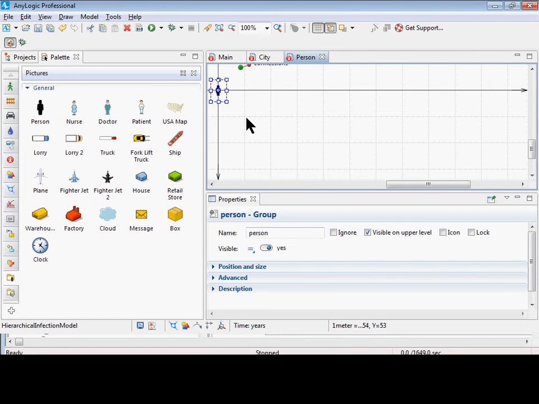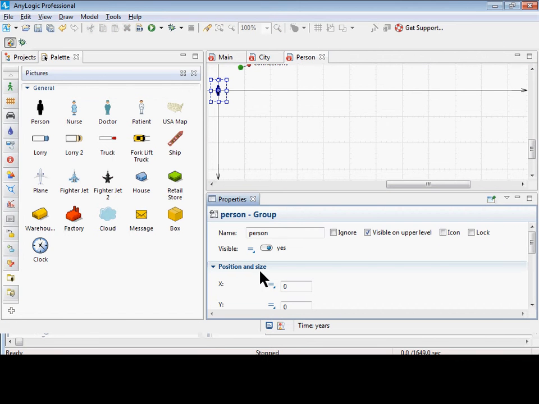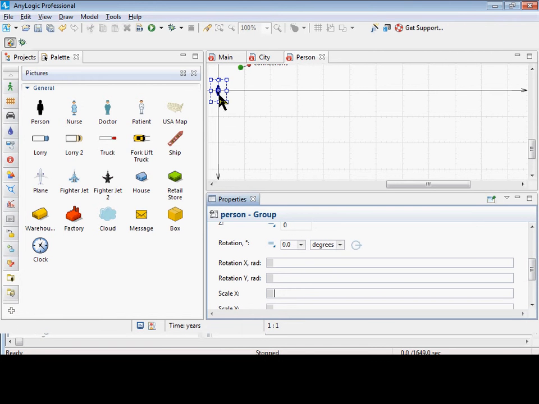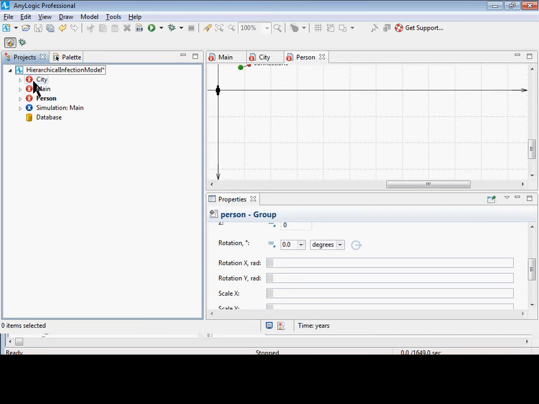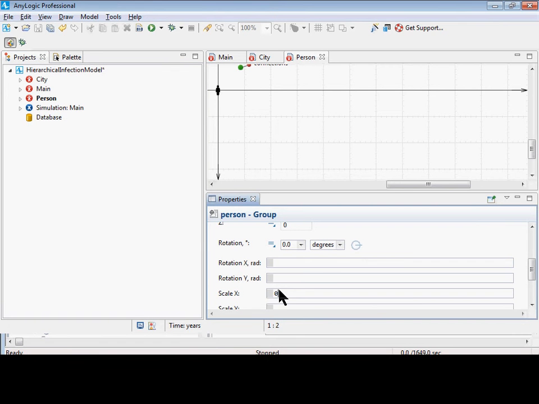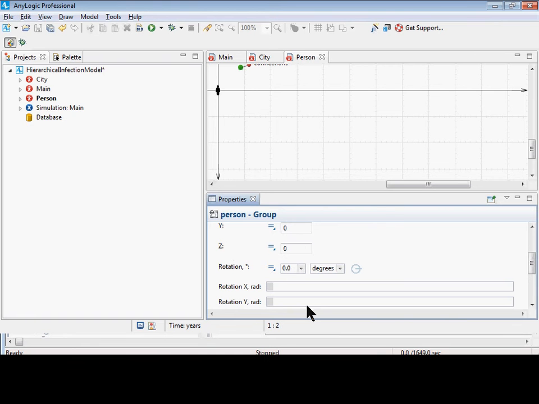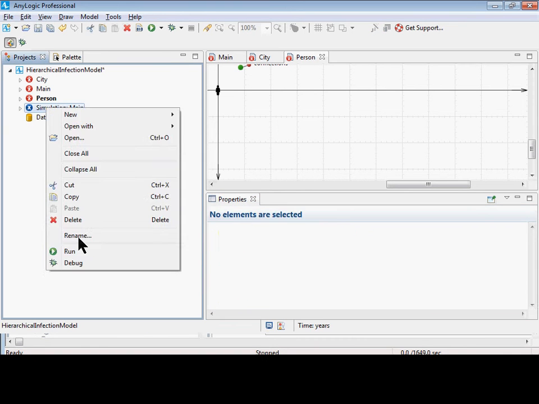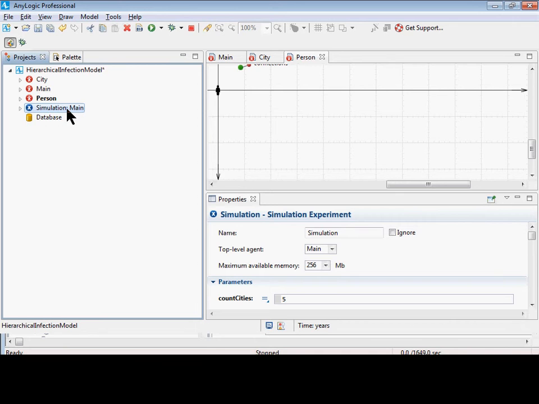We can do that by being on the person group, and we can set the scale of that person to be 0.5, okay? So we're going to say 0.5 here for the group as a whole. 0.5 and 0.5. Okay, and we're going to run this thing now. Oh, wait, sorry, there's no people. Okay, it's not that interesting. So how did I do that? I went down to person, to this image of person, and set it to be 0.5, 0.5.